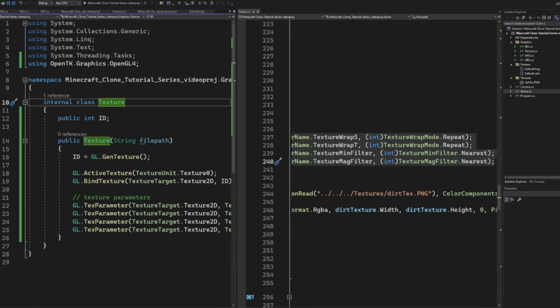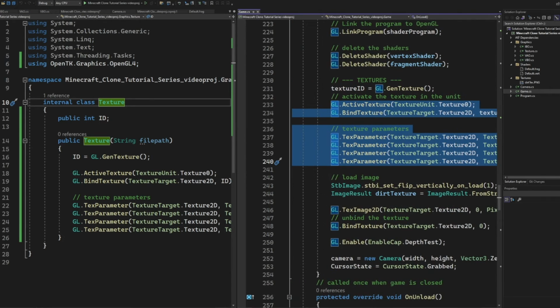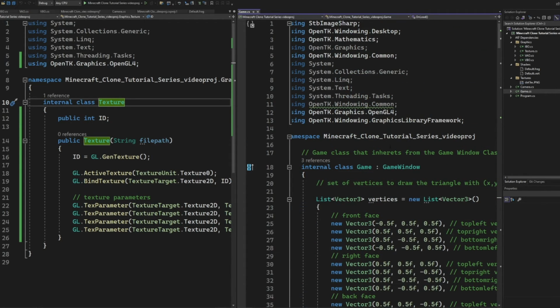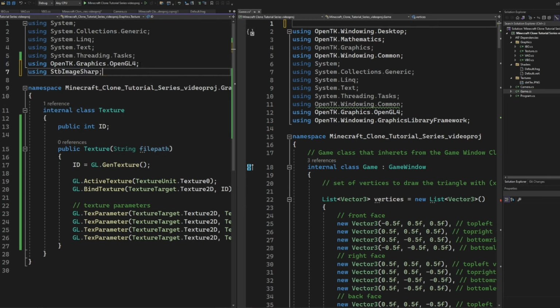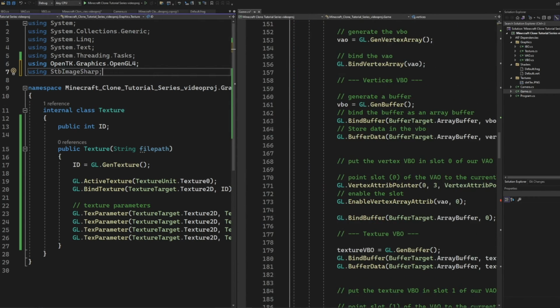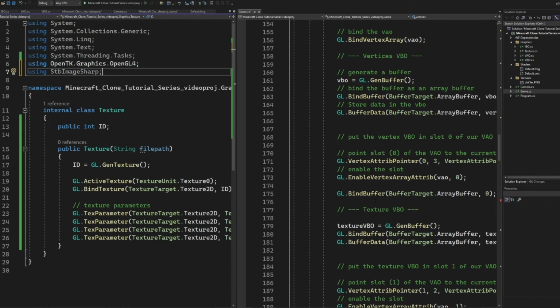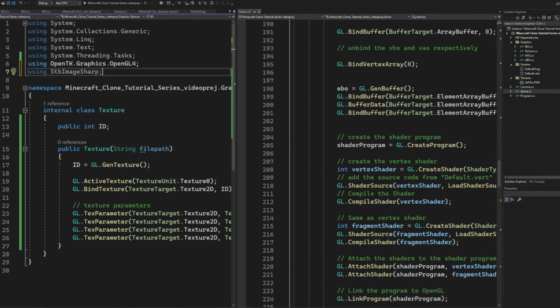So we don't need to worry about having a special name for all these. Now after doing all that, we need to import StbImageSharp to this. So I'm just going to take that import from over here. Since we don't need it in the main game file now, we can just cut and paste it.